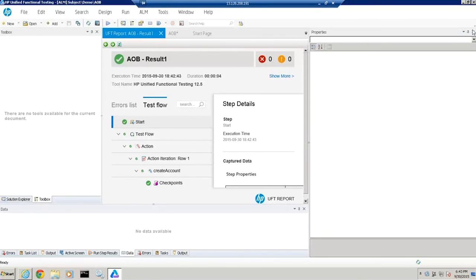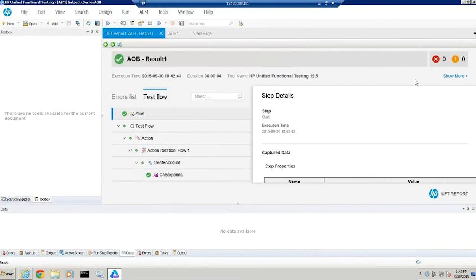I'm going to give a little bit of real estate so we can look at this result set. You can see it went through the test flow, right? Very basic test flow. Here are my action blocks. The iteration, right? We only have one row that we're really executing against. We haven't enabled data driving or anything like that, so we're only running one iteration. This could show several different iterations. And basic operation, right? Create account. So we'll look at the create account.